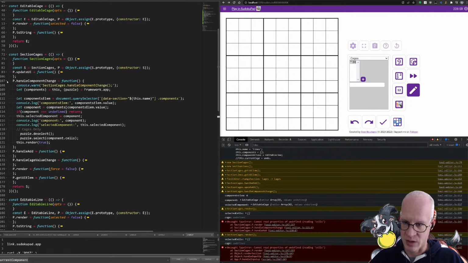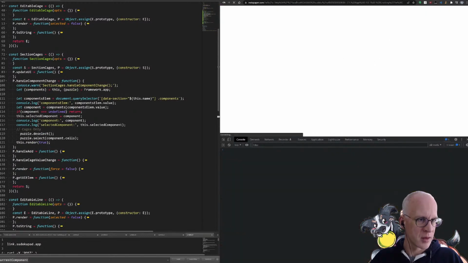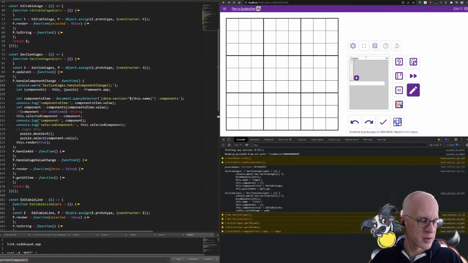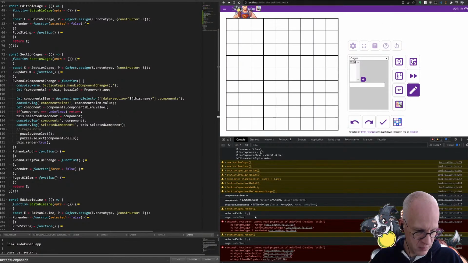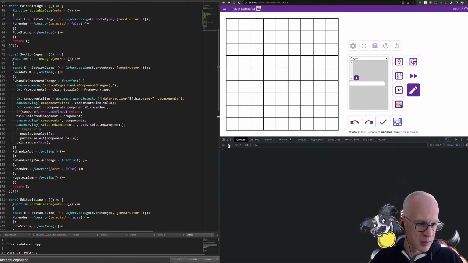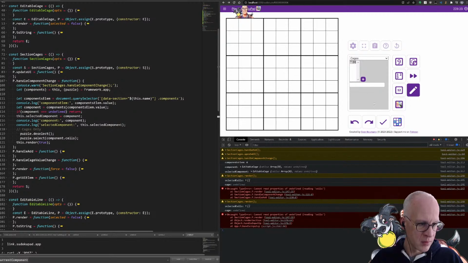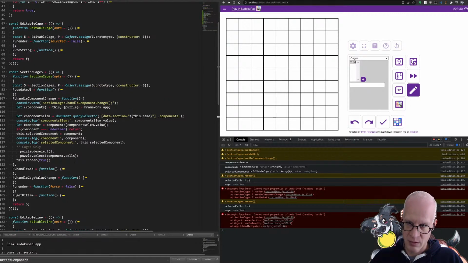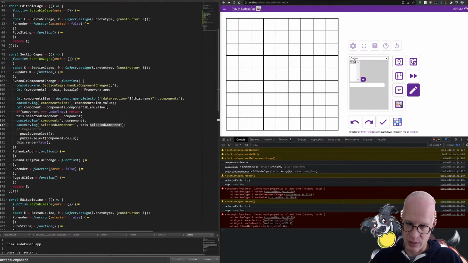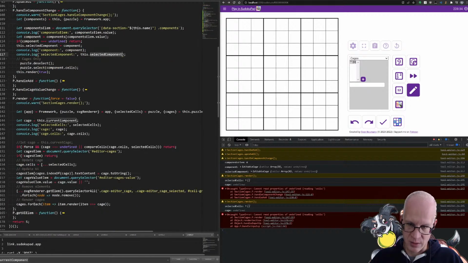So, handle component change. So, if I refresh this, right? And I'm in the wrong place. If I refresh this. So, wait. Clear. So we're handling component change. Selected component is an editable cage. Selected component is an editable cage. Then we're getting to render. And this is current component for some reason.